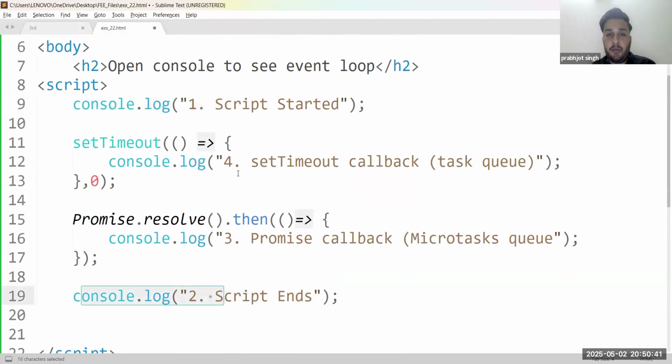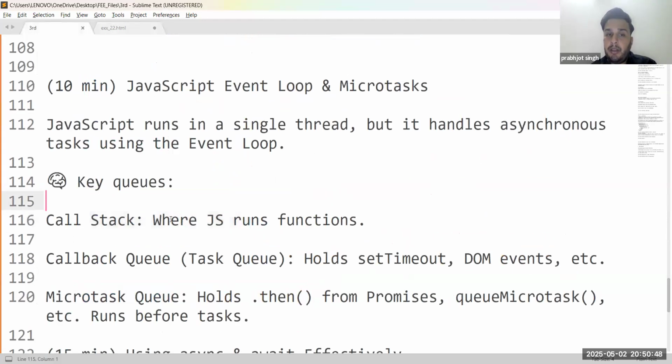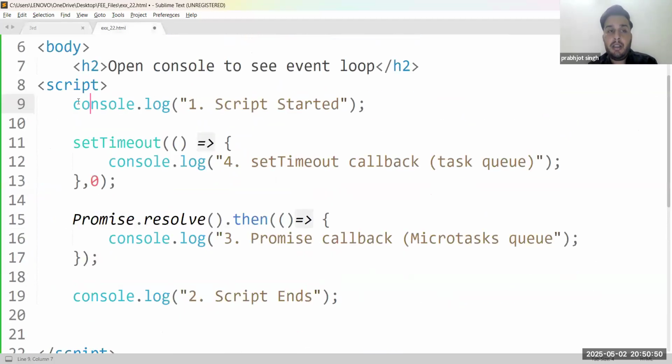I hope you are listening to me. The very first thing we are going to do: JavaScript is going to run the functions, right? That is console.log and this console.log. So we are expecting that.